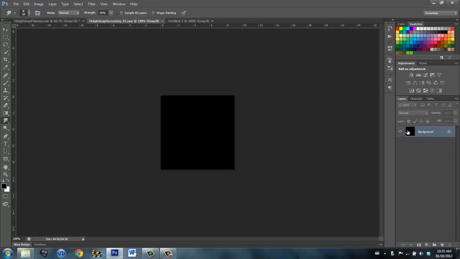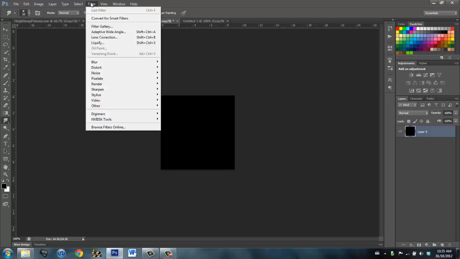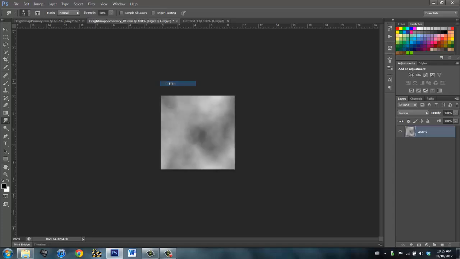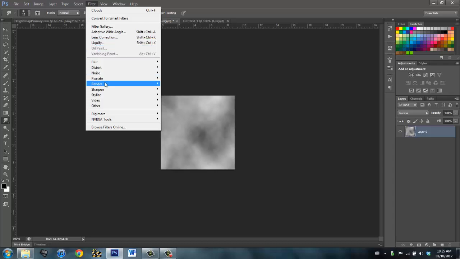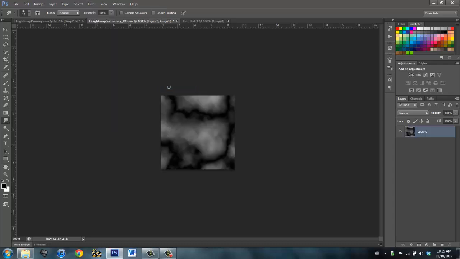See this little background thing here? What you're going to want to do is hold down click and drag the lock to the delete, which will make it a layer. Now what you're going to do is go to Filter, Render, Clouds. One thing I forgot to mention, make sure that your texture palette is black and white, and then we're going to go back to Filter, Render again, Difference Clouds.